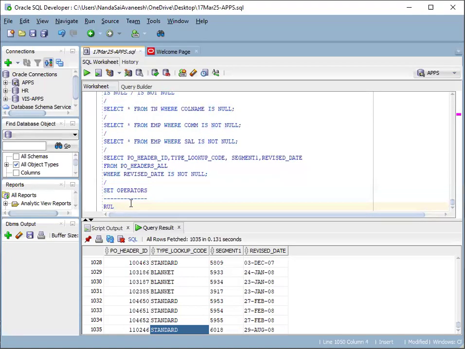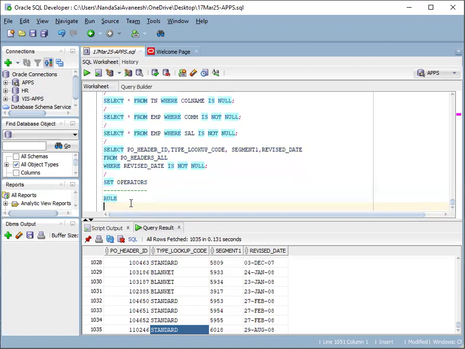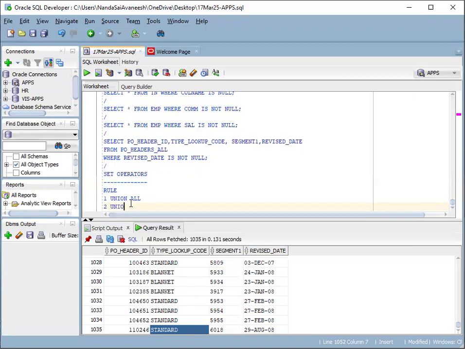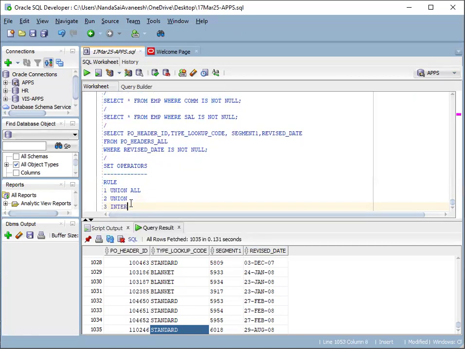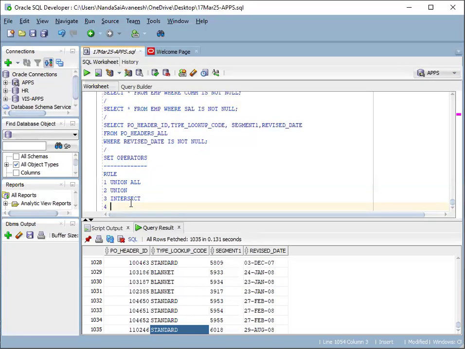So the rules for set operators: number one, the number of columns should be the same in both select statements, and the data type of the columns must match, but size is not mandatory. So the same number of columns and the same data type we have to consider while using set operators. We have four types of set operators: one is union all, second is union, third is intersect, fourth is minus.